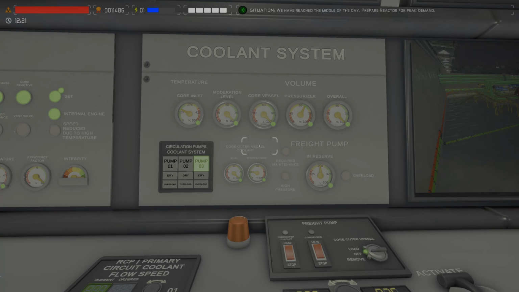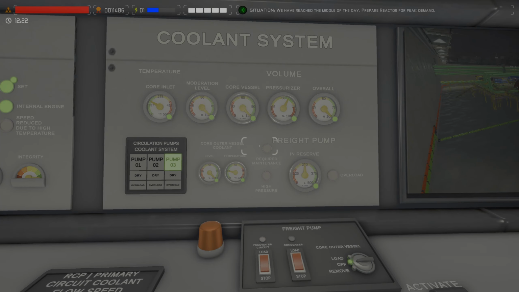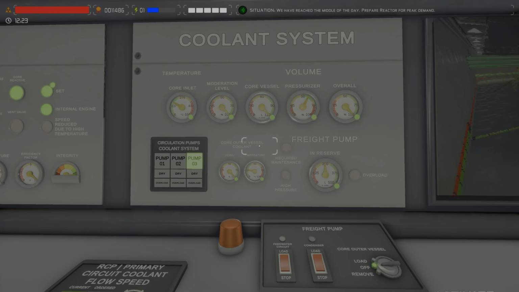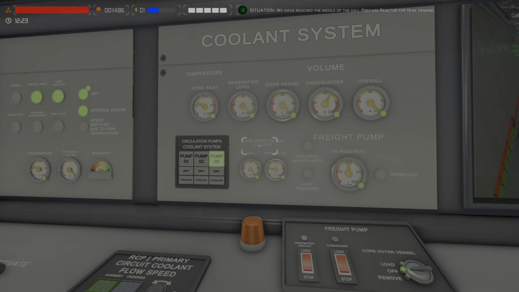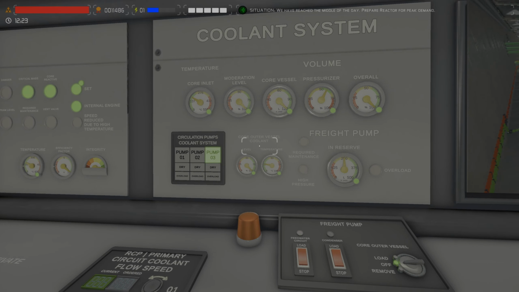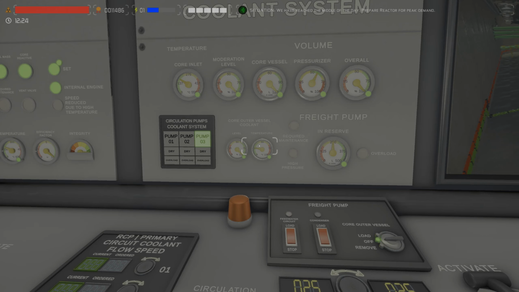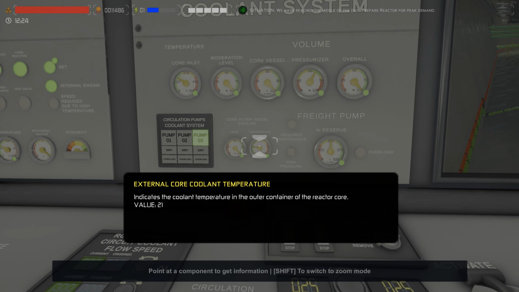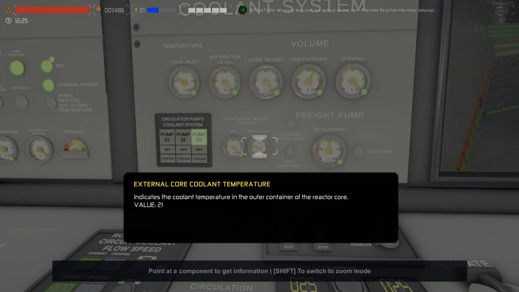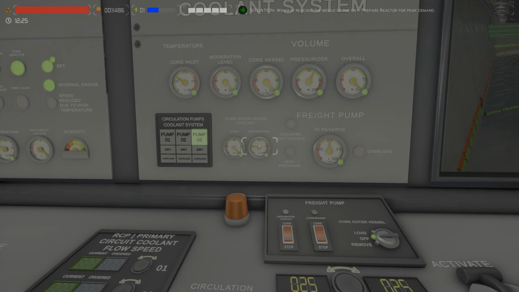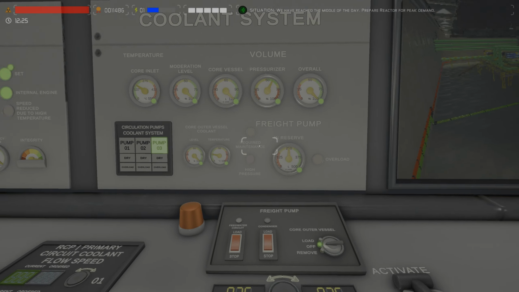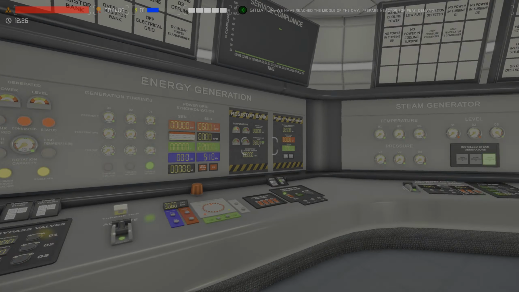Let's see, coolant system, core vessel, pressurizer. Oh, those are the volumes. Okay, then the core outer vessel coolant is only halfway in the green here. Indicates coolant temperature and outer container of the reactor core. Okay. So as far as I know, that's all okay.